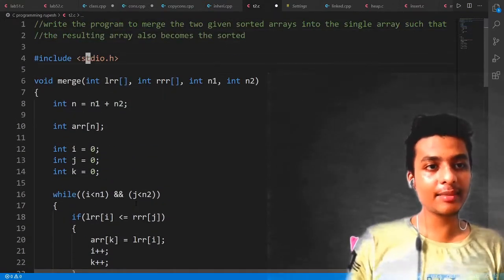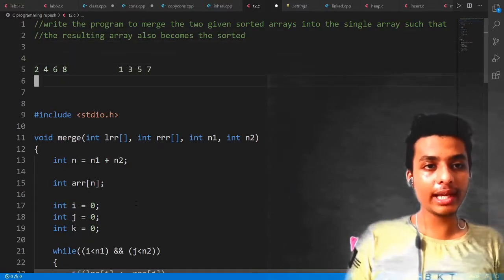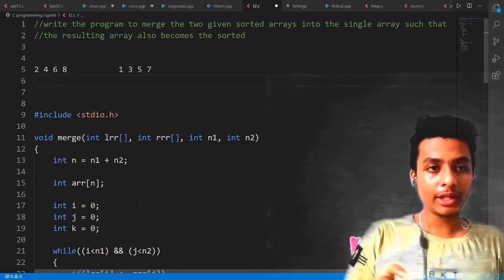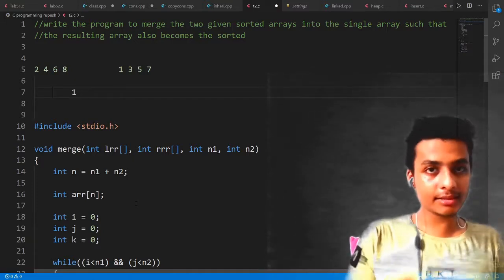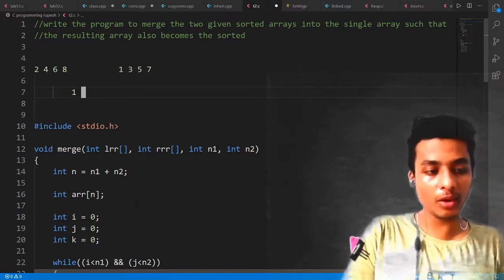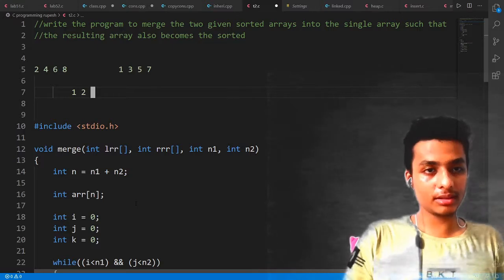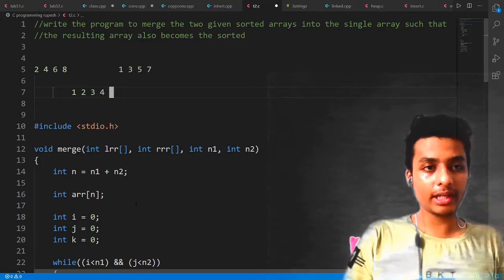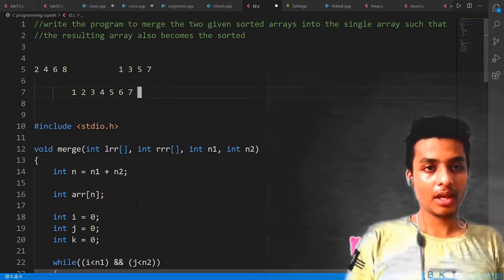So let's take the same example here, right? Let's say i was initially 0 and j was initially 0. You compare both, you find that one is smaller, you put it here. Now j is pointing to 3 and i is pointing to 2. Again you compare, you get 2 here. Similarly you get 3 here. Similarly you get 4 here. Again you get 5 here. Again you get 6 here, right? Again you get 7 here, right?